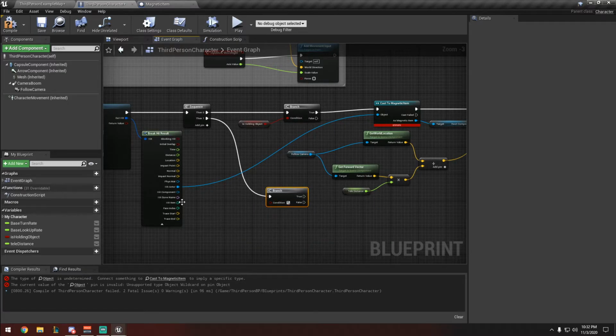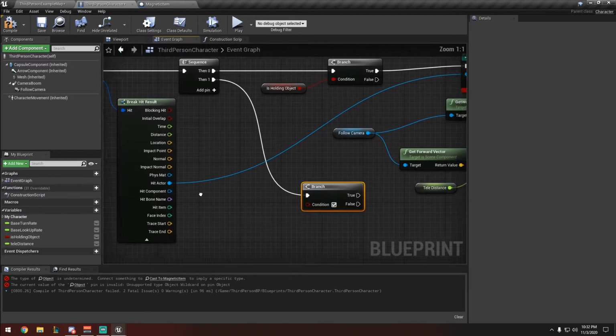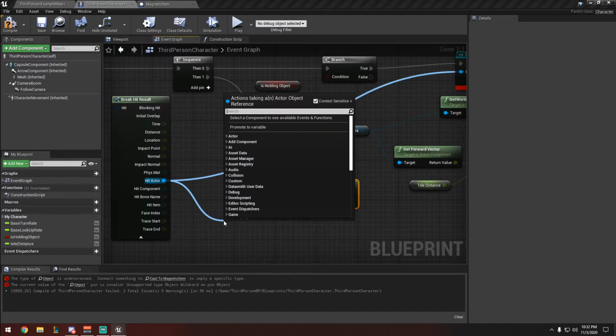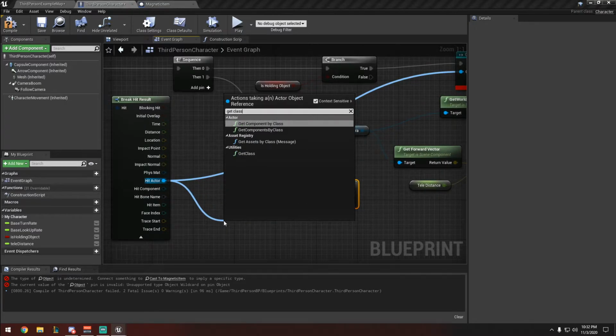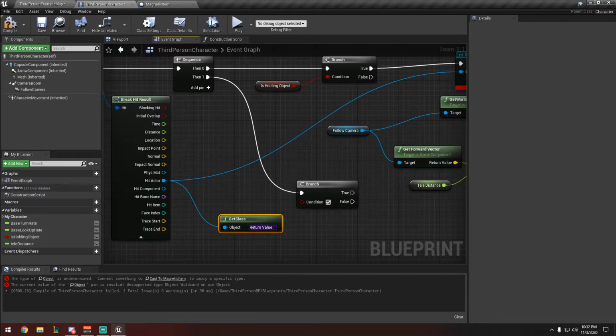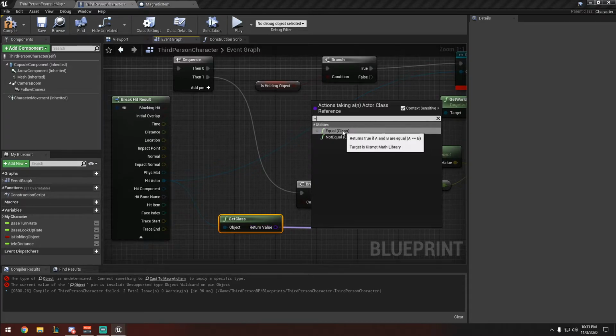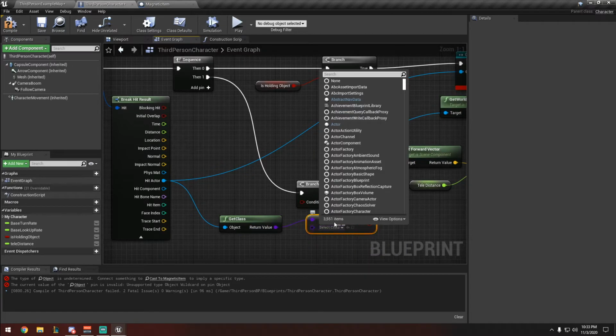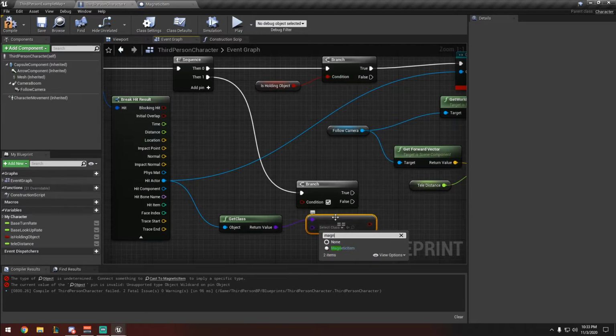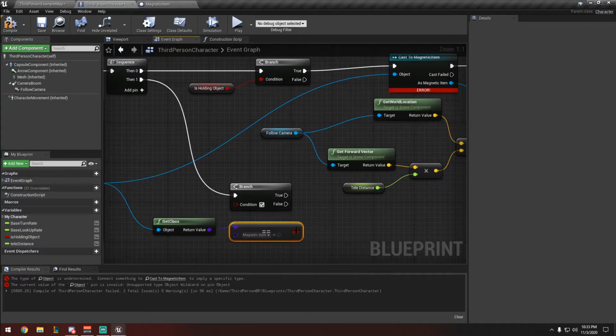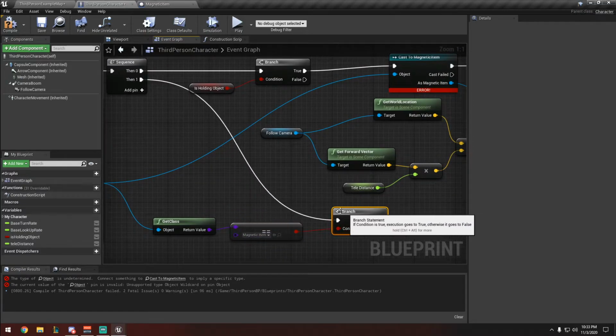This time, the condition is going to be off the hit actor. We're going to get class, and we want a return value. And they're going to say if it's equal to class, we're going to select the magnetic item we created. And that will be our condition.